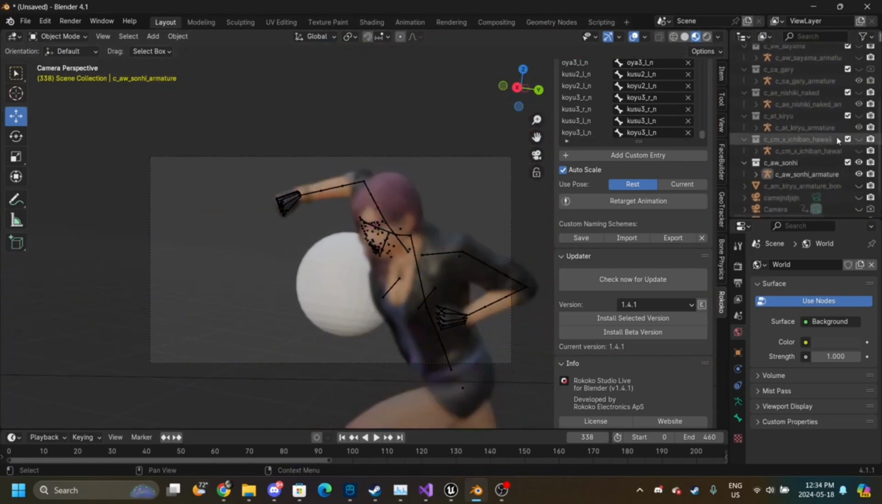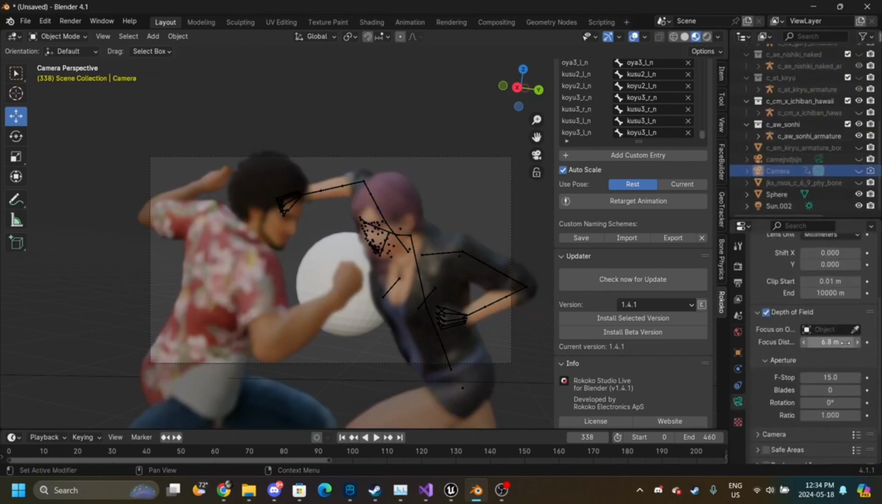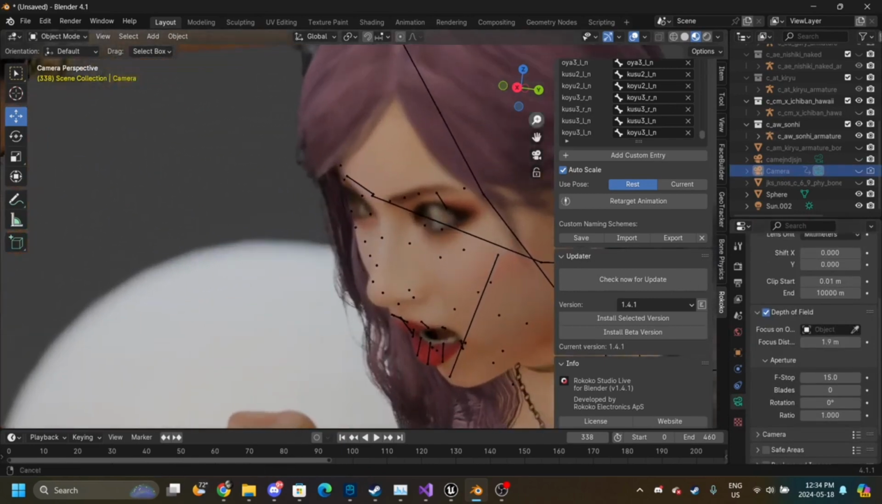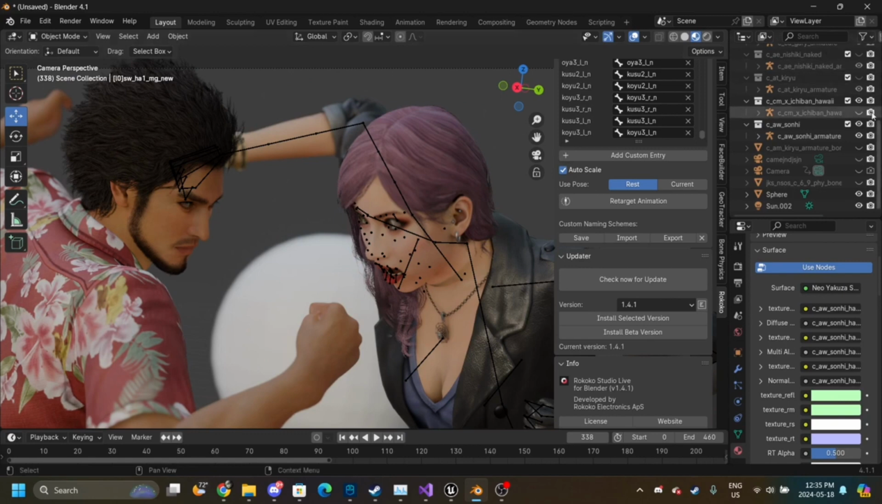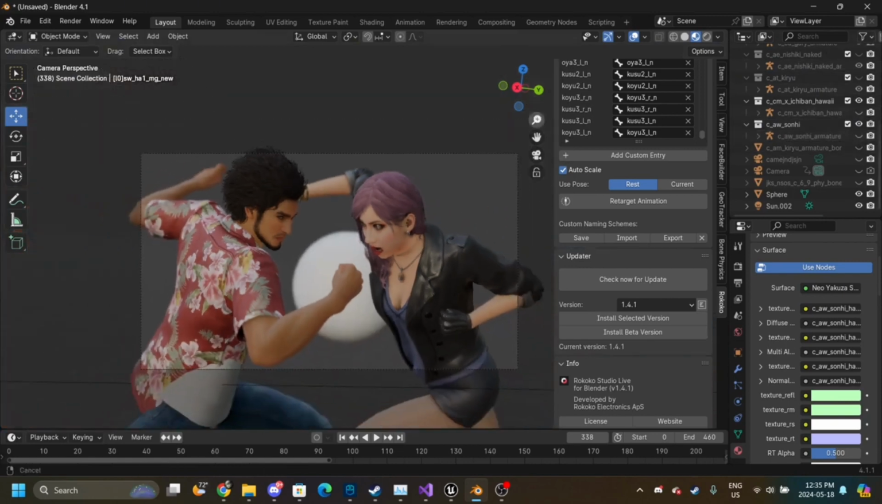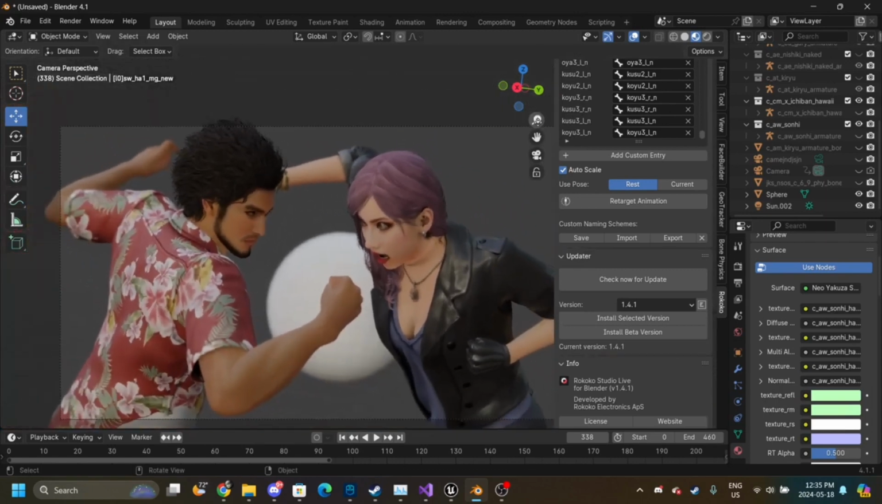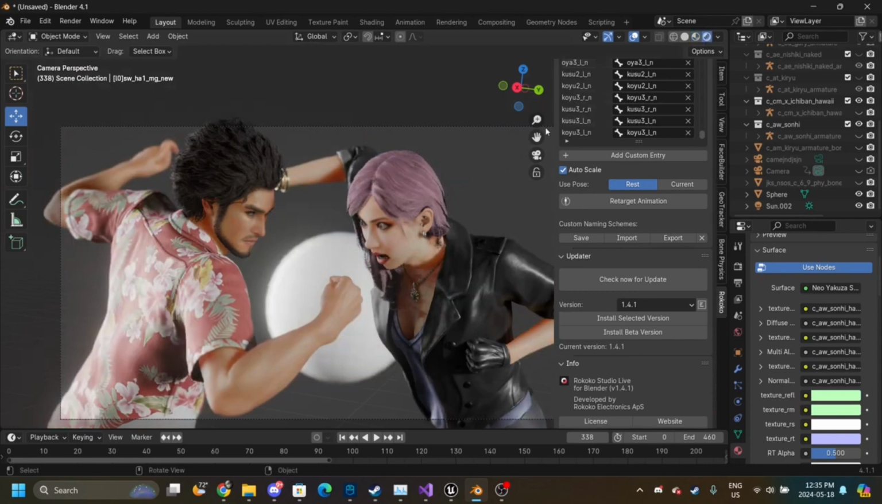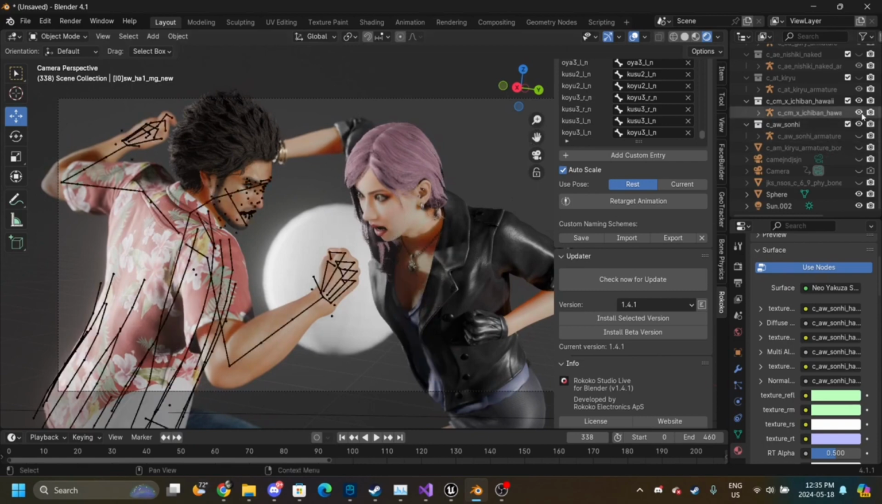Alright, now we have Songhui and Nishi. Forget about the focal length. What we need is the focus distance. I don't know why Songhui's face has an expression, but Kiryu doesn't. There. We have Ichiban, Songhui.